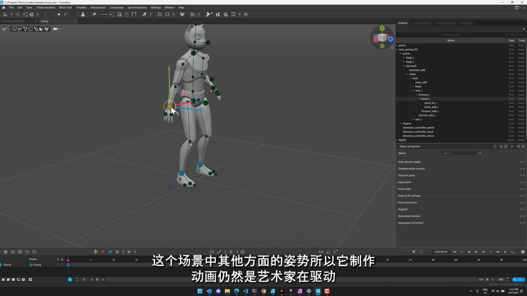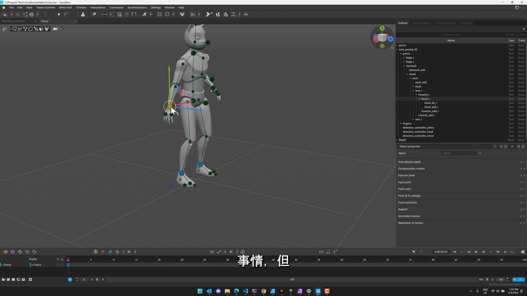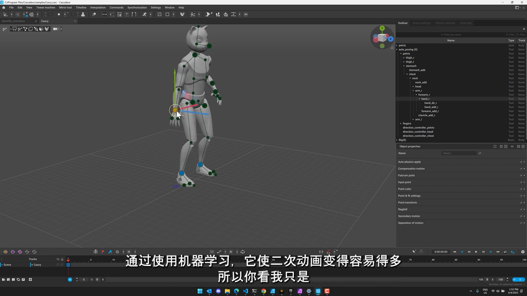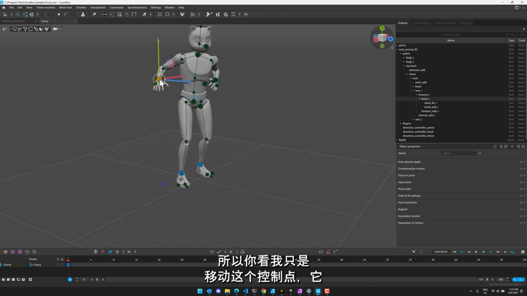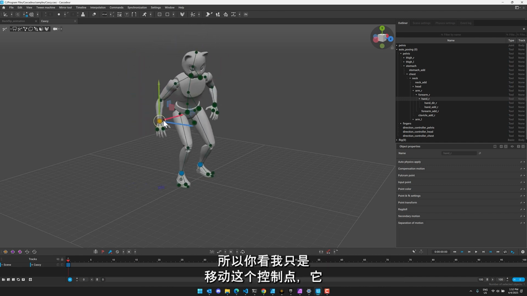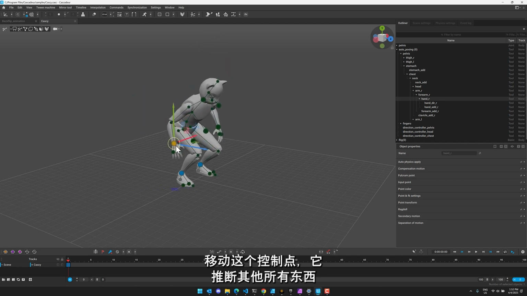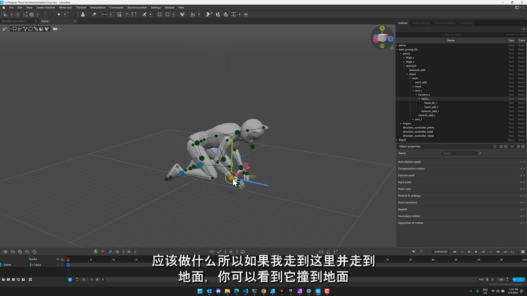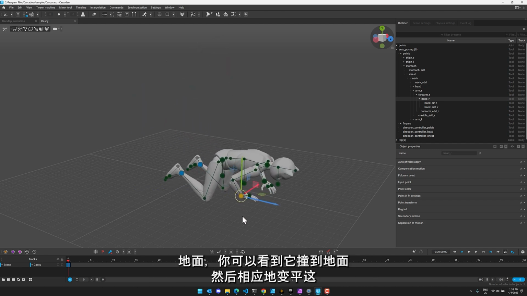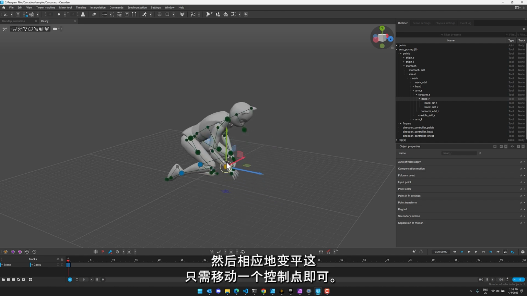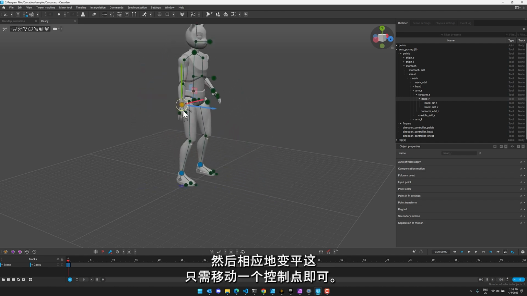So it makes animation, it's still the artist driving things, but it makes the secondary animation so much easier by using machine learning. So you see, I am just moving this one control point, and it's extrapolating what everything else should do. So if I go here and go to that ground, you can see it hits the ground and then it flattens accordingly. This is all by moving one single control point.